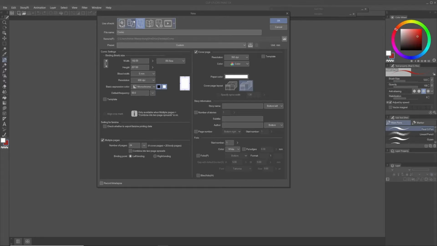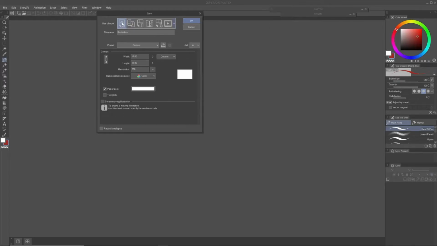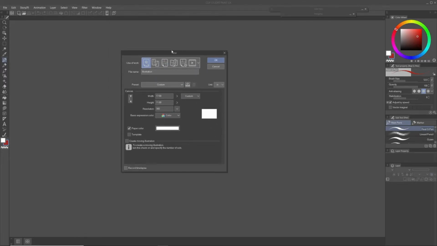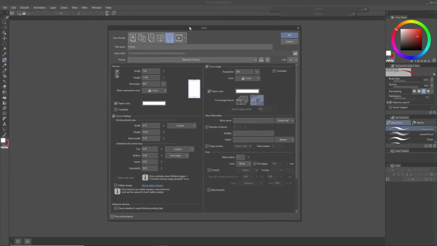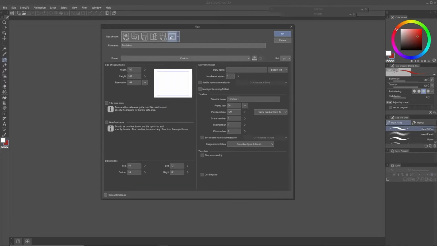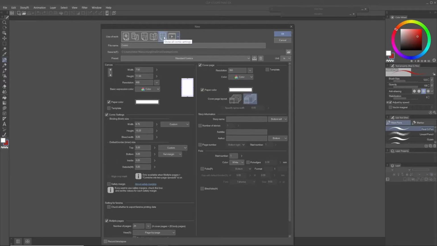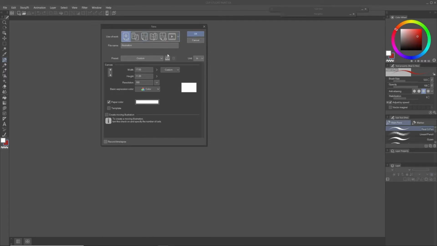The one for a beginner, I would just recommend doing illustration if you're just doing a single image. Illustration, or show all comic settings if you are doing a comic. For my animators, that's the window you would use on the end there, but I'm not going to touch too much on that right now. So let's just start with the illustration.